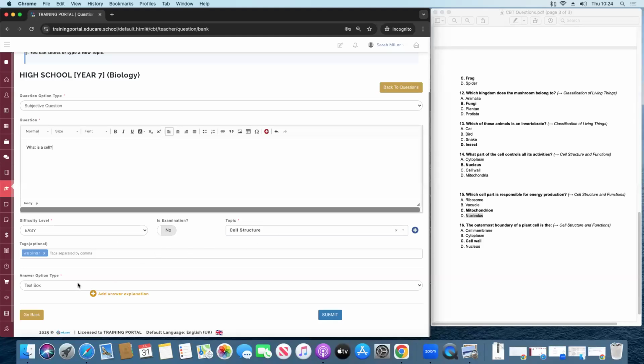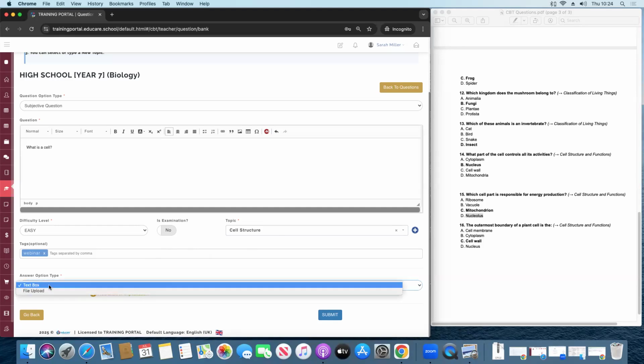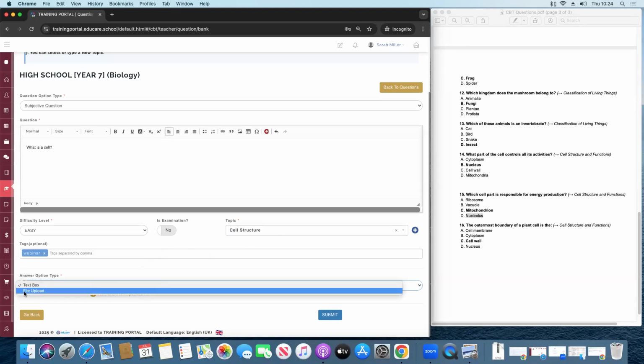Once you put this, there are 2 ways for students to provide answers to a question. So for theory question, it's either you provide them with a text box where they can type in what the answer is, or the option of a file upload where they can upload a document, a picture, any kind of file as the answer. So most likely is always the text box. And once you put the text box, they type in the answer there.